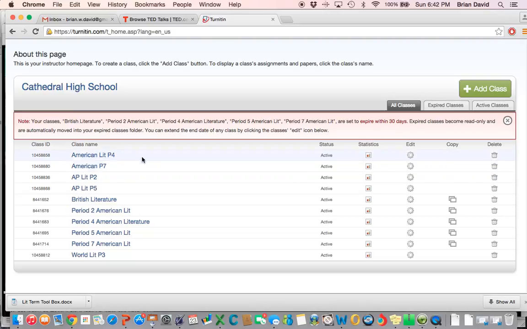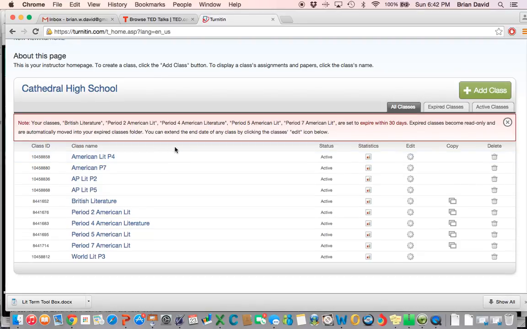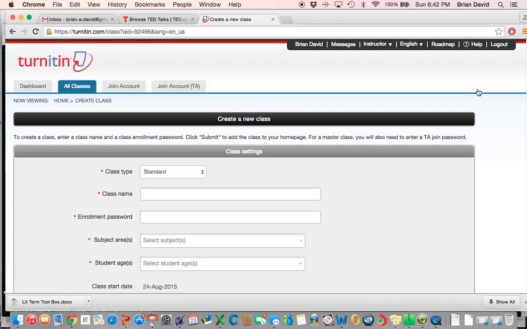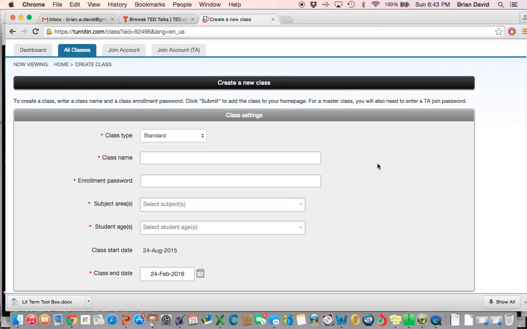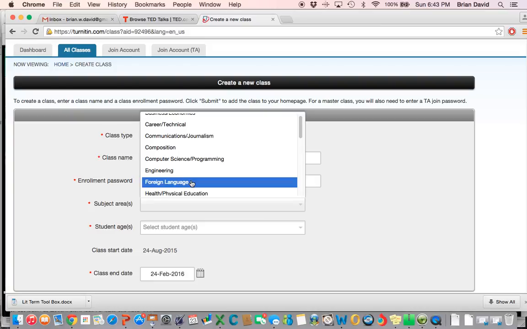What I'm going to do is show you how to create a class as well as show you what options you're able to do once you have a class there. So first, what you would do if you want to add a class would click the green button to the right side. Once this page comes up, you want the standard class type, class name, name it test, enrollment password, so let's do test 1.